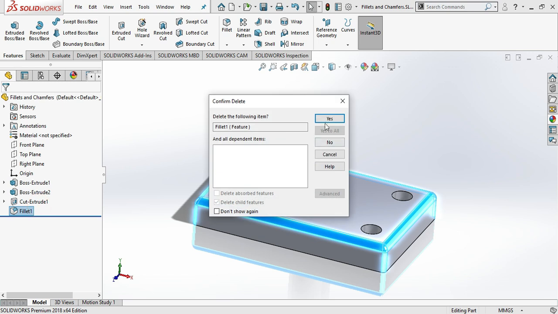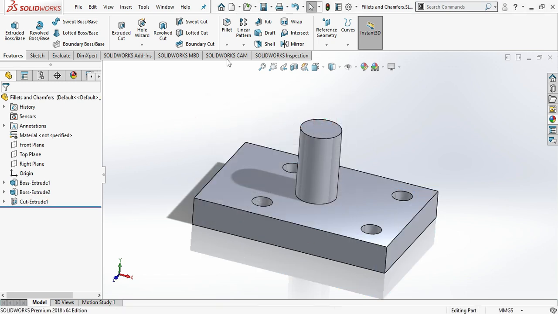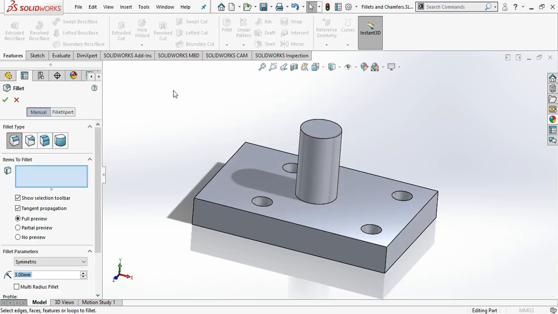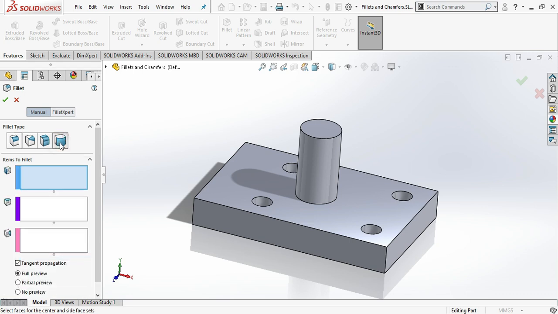I'm going to go back into the fillet command, and this time let's try full round fillet. Now you will see as soon as I select this button, the property manager below that point updates, and there we have the 3 windows. What we are going to do here is place a round fillet between these 3 faces. So inside of the first window, I'm going to select this face.